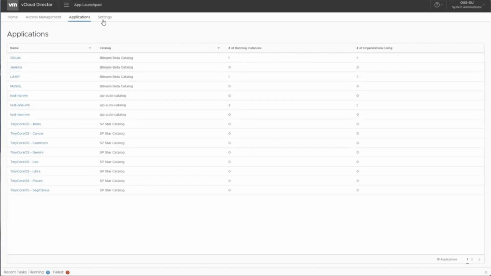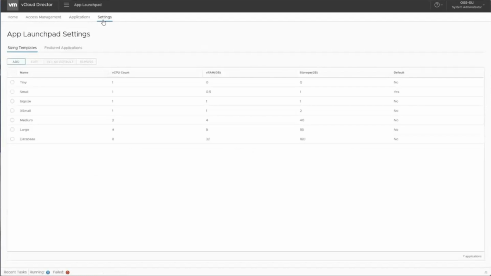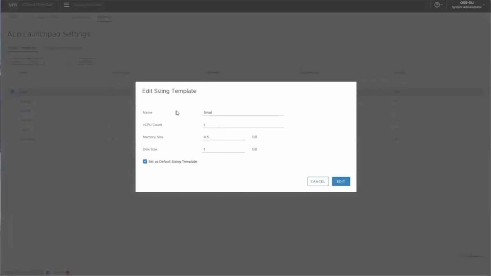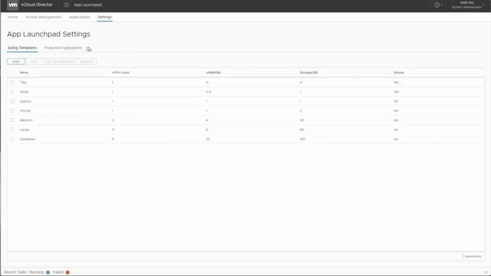Then we're going to click into the settings tab. And this is just global settings, things like sizing templates. So when we saw the tiles of the VM sizing in the launch page, this is a global setting. It's the same for all users and all applications. And the service provider can configure these sizes here. So they just select CPU count, memory, and storage.